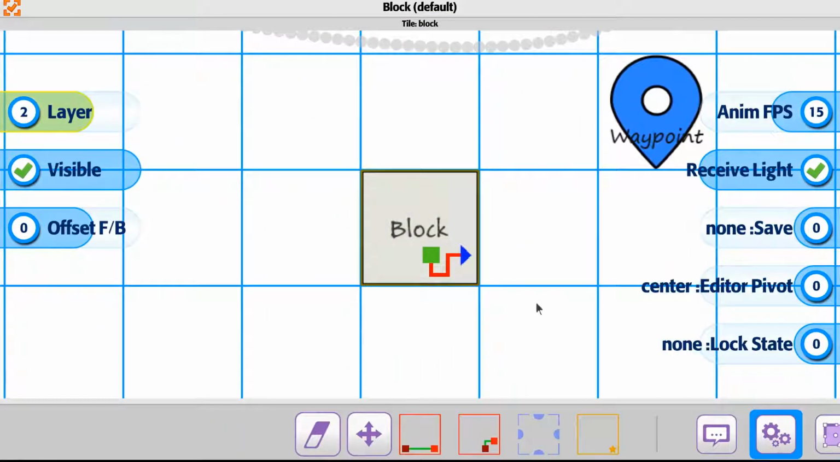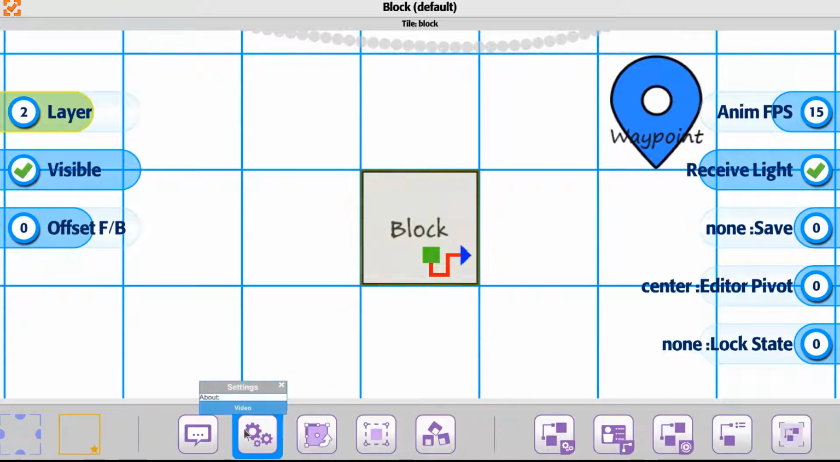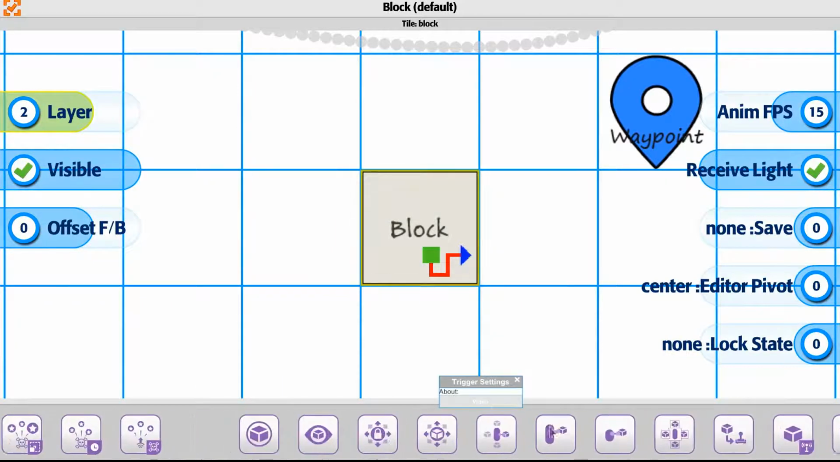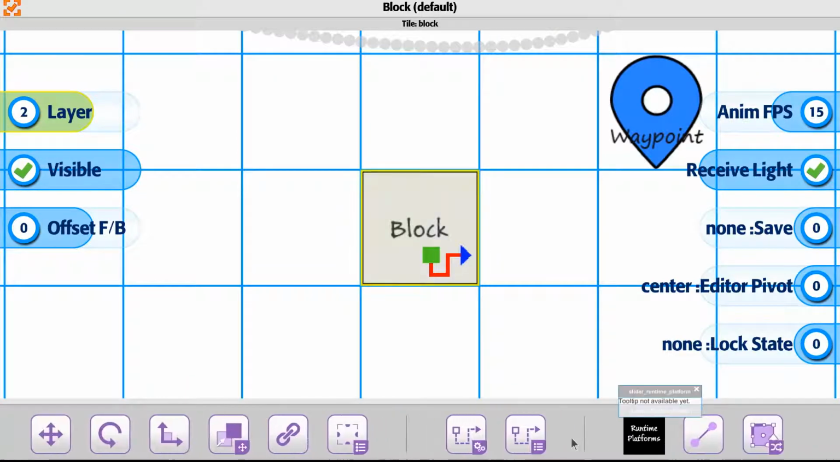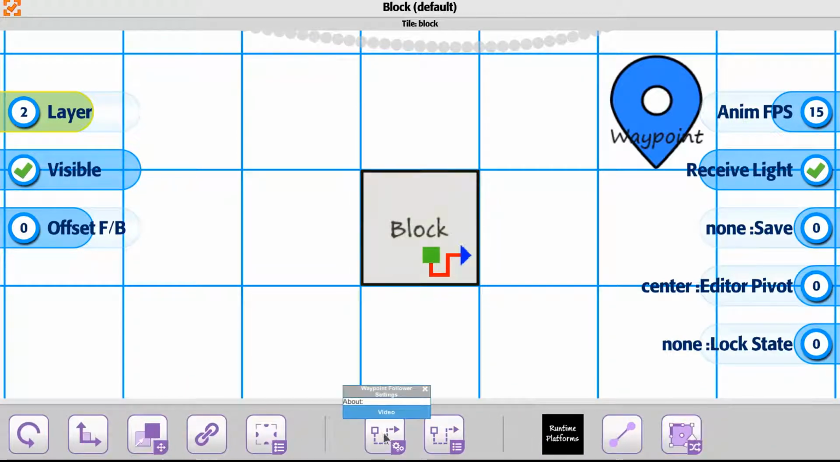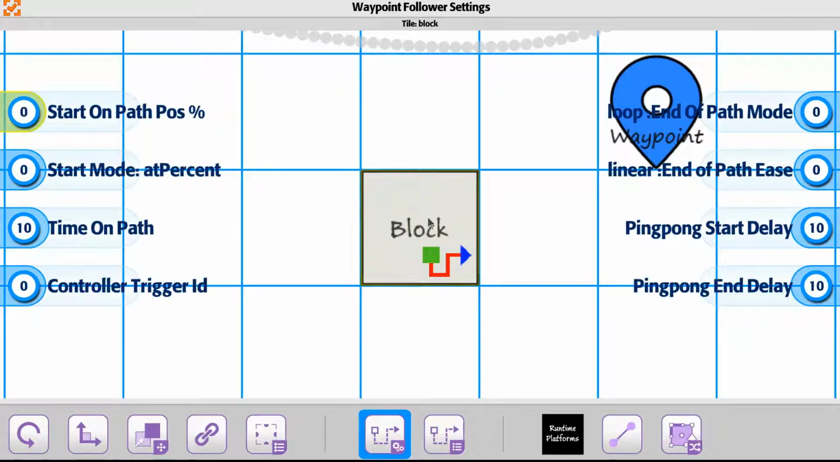We're going to go into the properties here for the block. And at the very end of our list here, we have a handful of options for our waypoints. We have our settings and we have our following options. If you click on the first set for this one, I think all tiles have the two options for it.